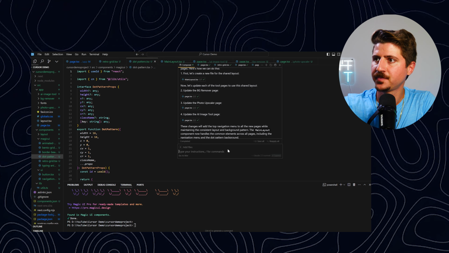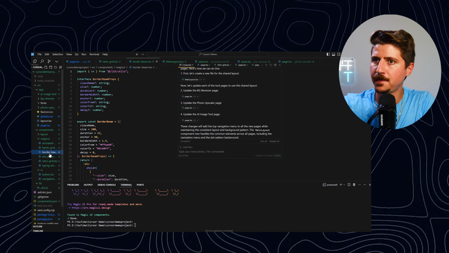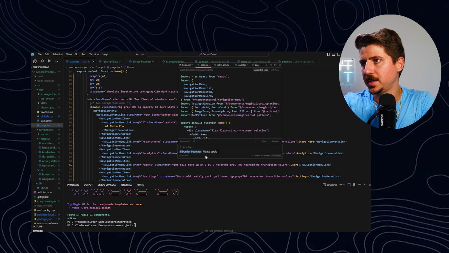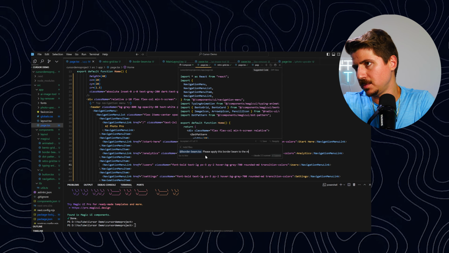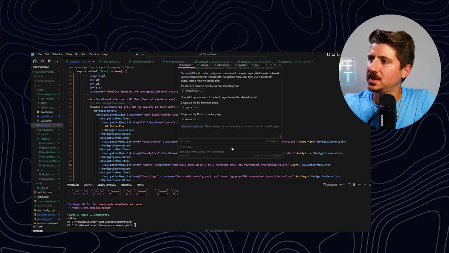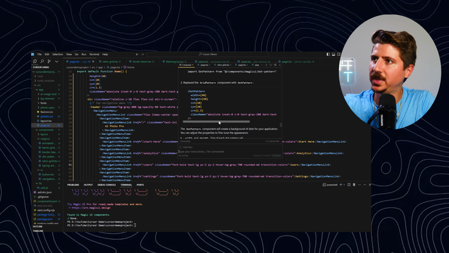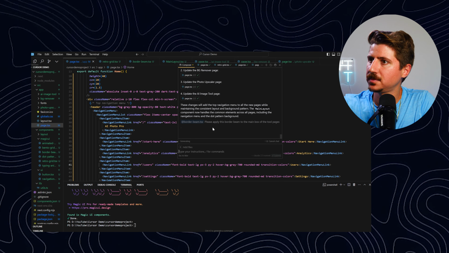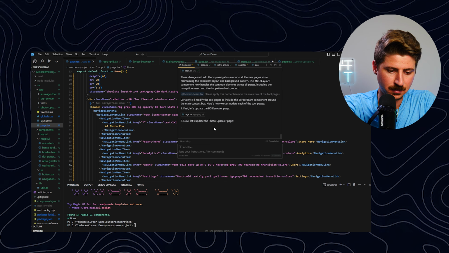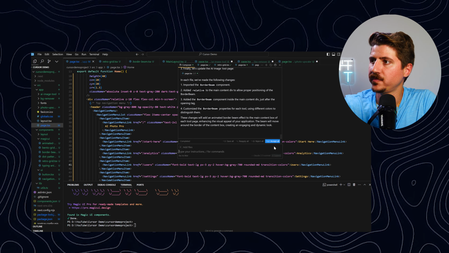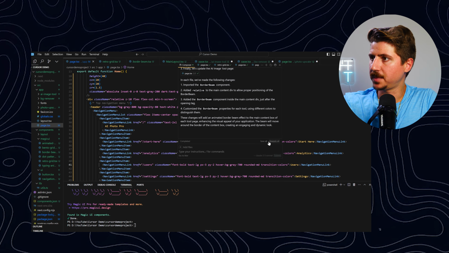All right, so border beam's installed. So I'm going to say, let's find our border beam. Please apply this border beam to the main box of the tool pages. I didn't give it very specific instructions, but hopefully it knows what I want here. Let's see if this works. All right, so that's done. We'll accept all.